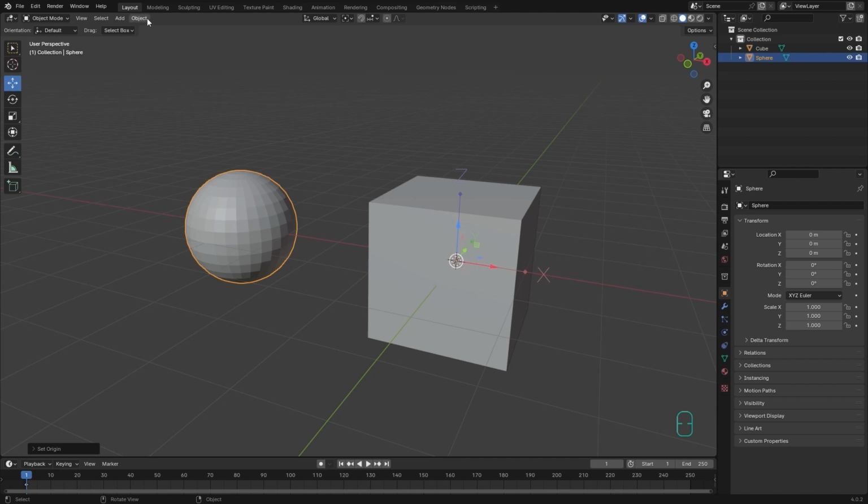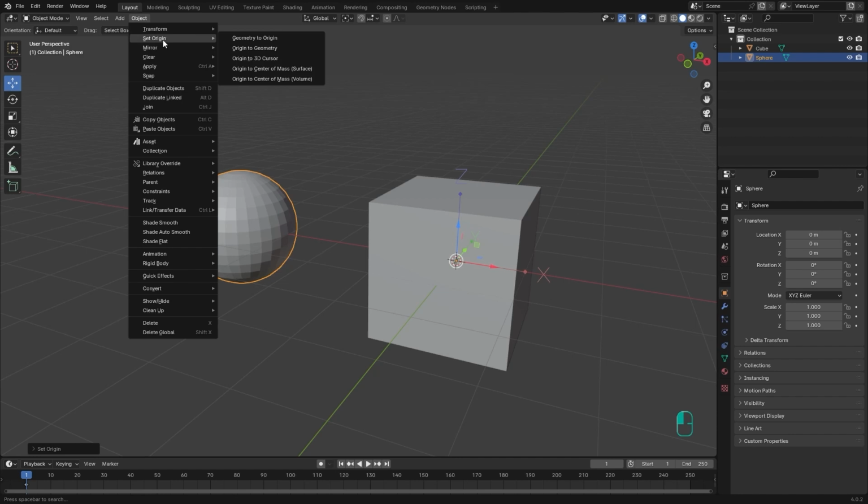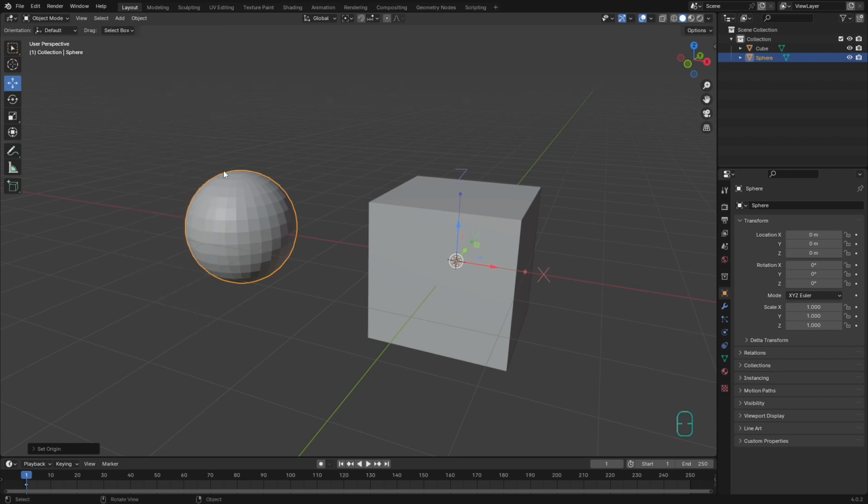The fourth and fifth options are gonna put the origin at the center of mass, but the difference is the way it calculates the center of mass. For surface, it's calculated based on the surface, and for volume, it's calculated based on the volume. Most of the time they are actually the same.